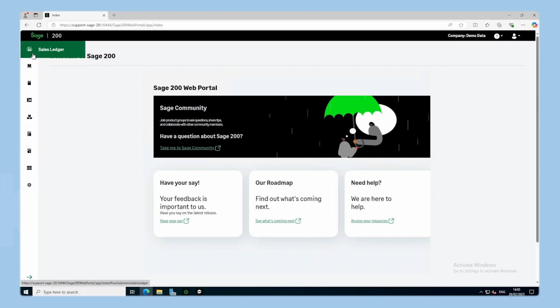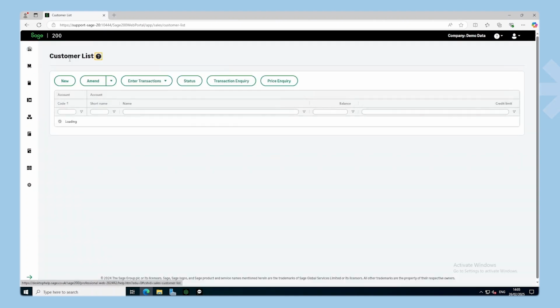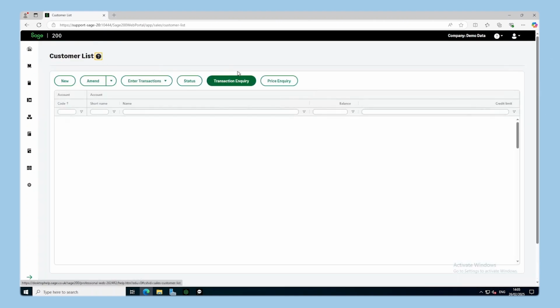Okay, so this portal is ideally used for processing and inquiring on the relevant information. As per the client app, the sales ledger and purchase ledger really mirror each other. So what I'm going to show you in the sales ledger is exactly the same as available in the purchase ledger. First of all, we see that we have a customer list, so that would load up.